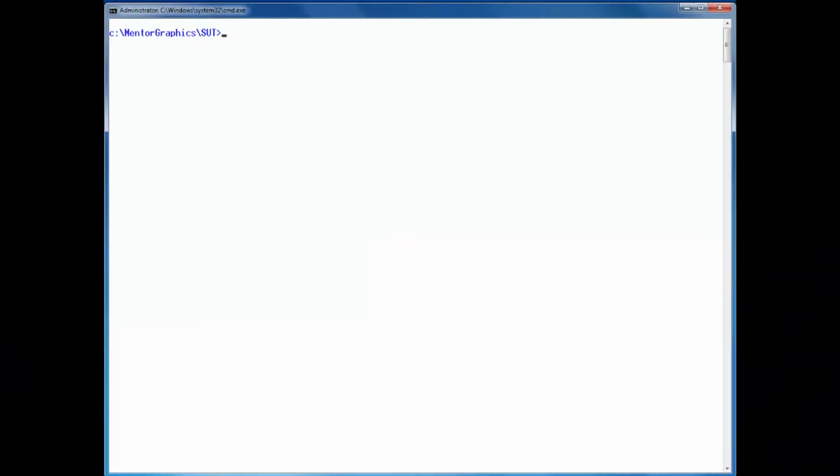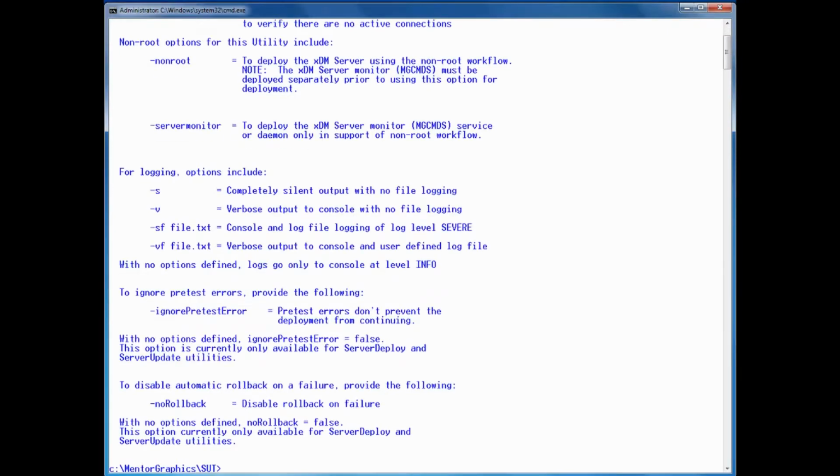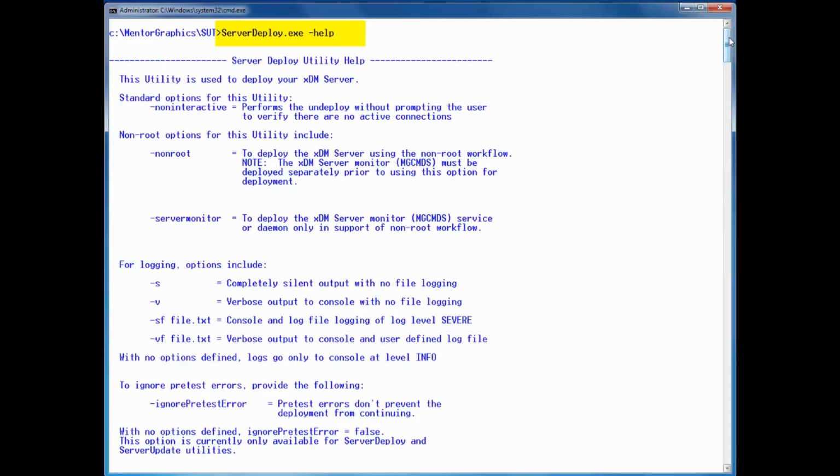Please pay attention to the very useful tip that I would like to share with you. Each and every utility has a built-in help. To view the help, you just run the utility with the -help argument, just like this. And you will get a full description of the utility as well as a list of all the supported arguments. Remember that and use it.